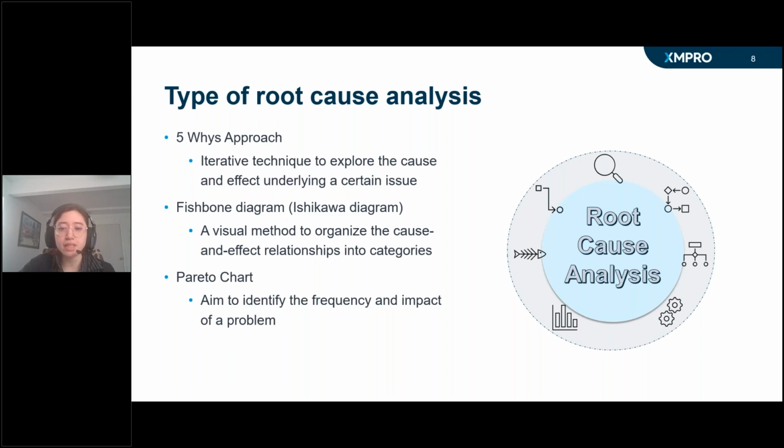Finally, there is the Pareto chart. The Pareto chart aims to identify the frequency and impact of a problem. It sometimes follows the 80-20 rule, where 80% of the problems are caused by 20% of the causes. In a Pareto chart, you're looking at the leftmost of the chart, which shows what issues are happening at a high frequency as well as causing the most downtime.